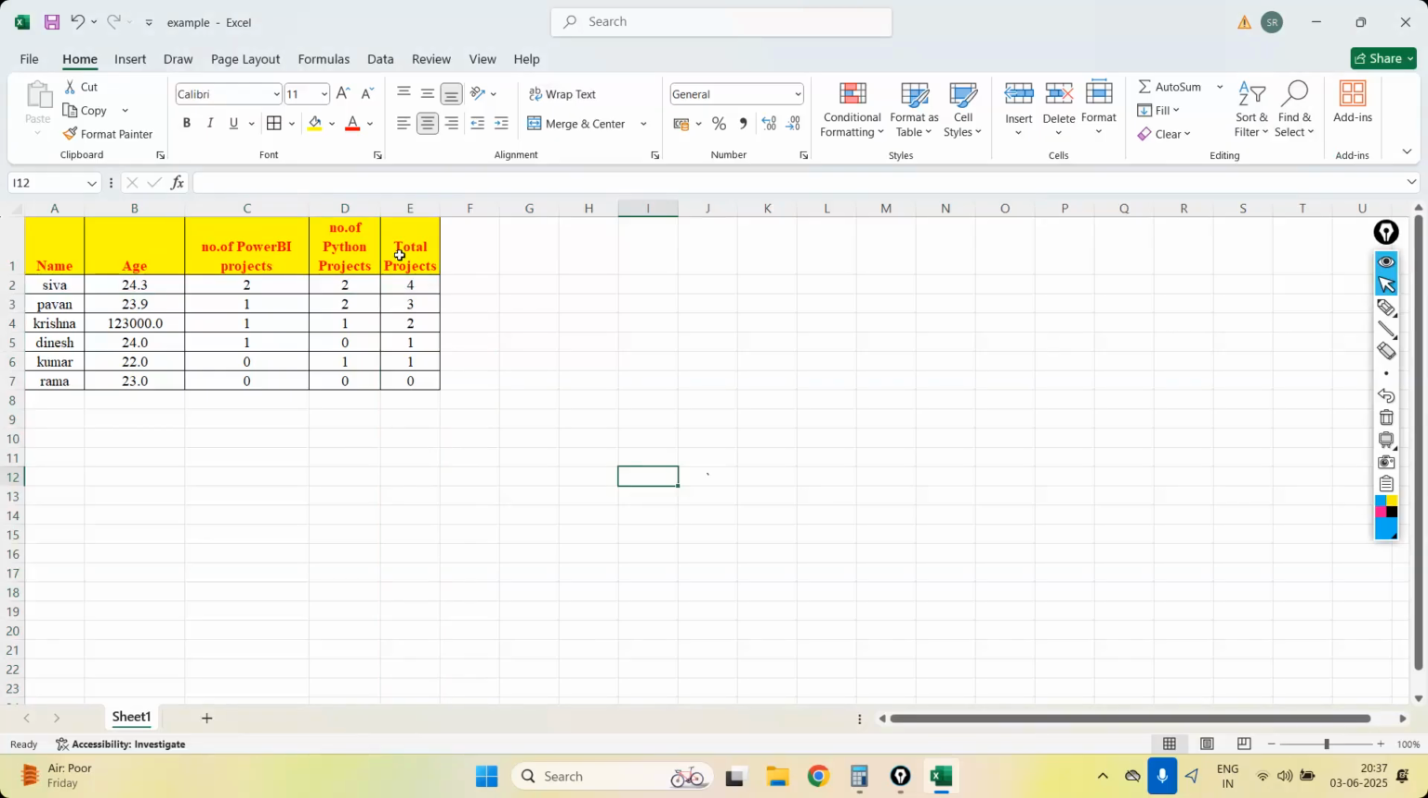Now the next requirement is not sorting. My requirement is filtering. Which of the students has done number of Power BI projects more than 1? I want those students. Now here I'm applying the filtering. To apply the filtering, for which column you want to apply the filter, select the column and click on the filter. Now automatically you'll get the arrow marks like this when you click on the filter.